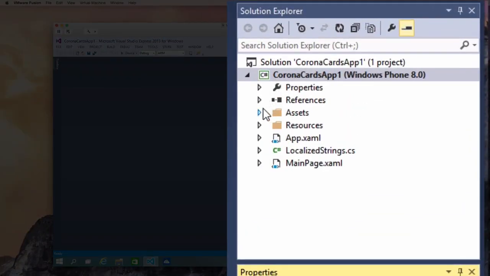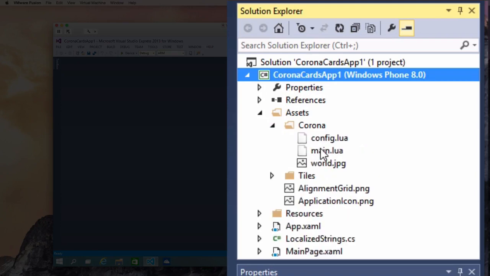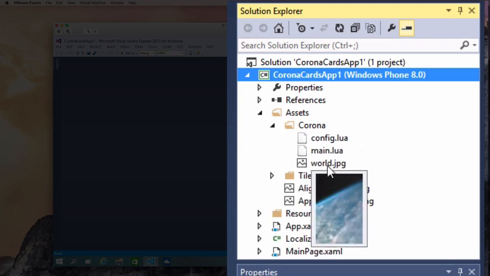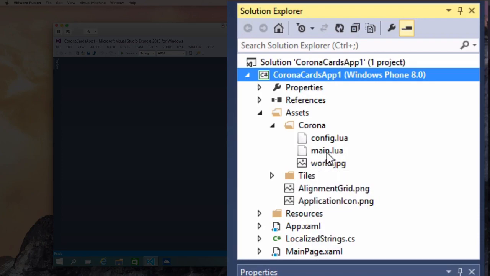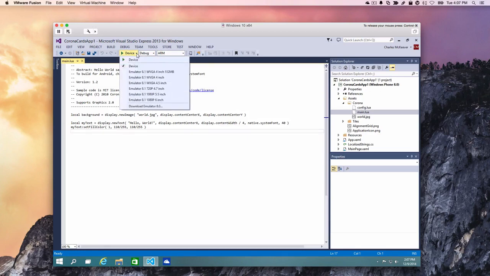So if I go under Assets over here on the right hand side, there's a Corona folder. If I expand that, then I see my config file, my main.lua, and my world.jpg file that is going to serve as the background. If we double click that, it'll open up our main.lua file, and this is all familiar Corona SDK code, or Lua code. So I'm going to choose to use the emulator before we set up Hyper-V support for this virtual machine. I'm going to go up here, click the drop down and choose emulator.